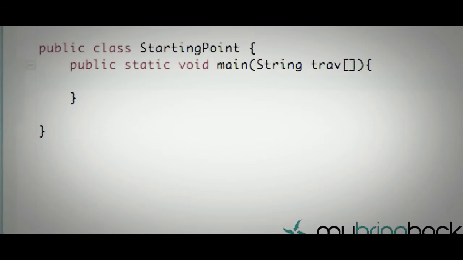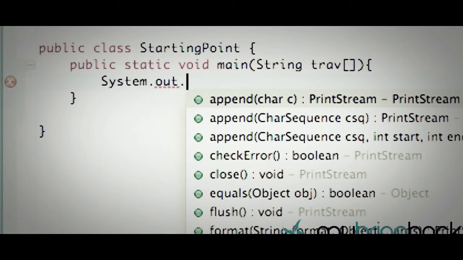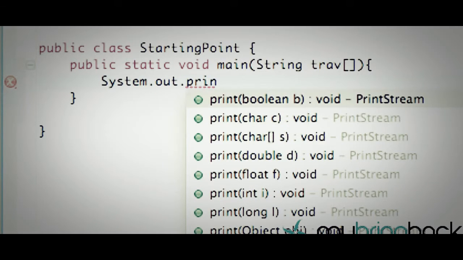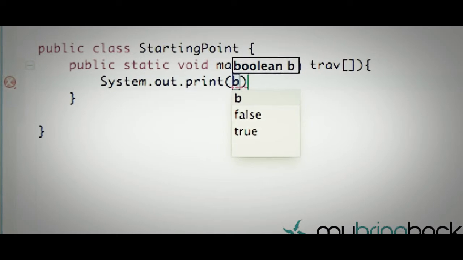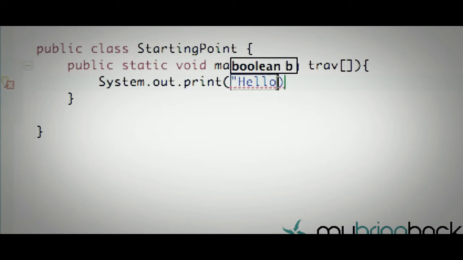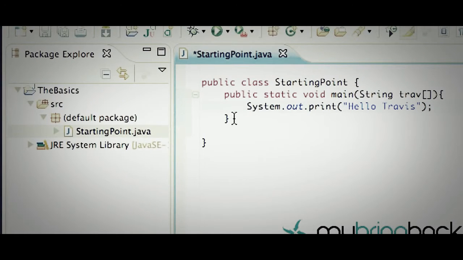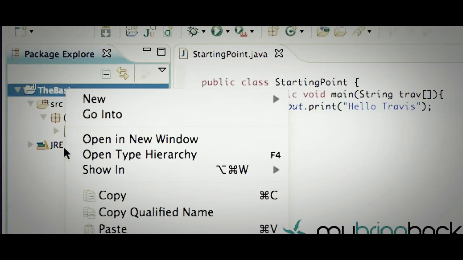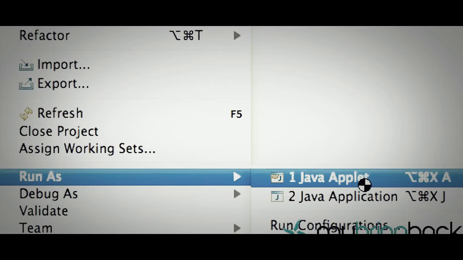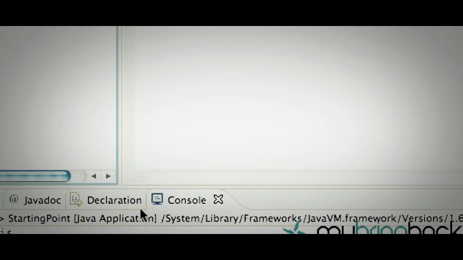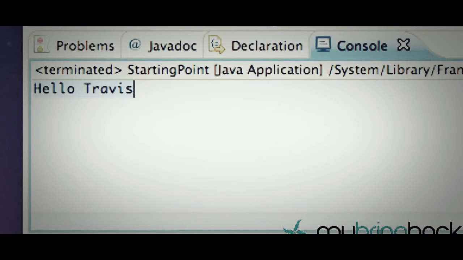and then an opening bracket, and there will be our closing bracket, and within here we're going to say System.out.print, and within here we're going to say Hello Travis, because Hello World's just so 1990s, if you know what I'm saying. We're just going to say System.out.print and hit save, and then we're going to right click on our Basics folder right up here and Run As Java Application, and down here you can see it's printed hello whatever you typed.